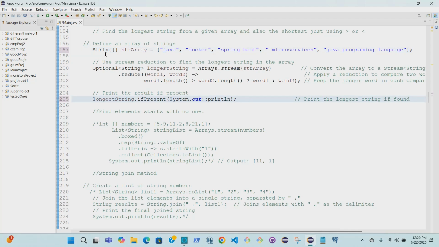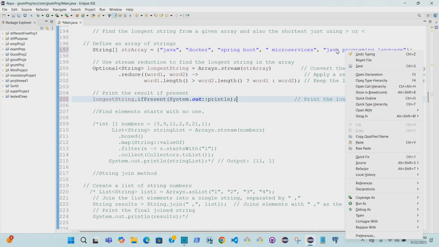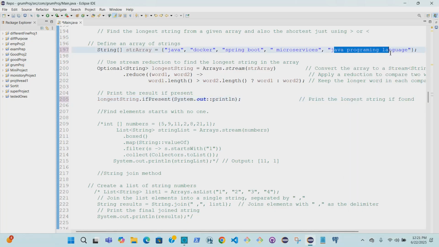An array, a string array. See: Java, Docker, Spring Boot, microservice, Java programming language. Which one is longer? Java is shorter, Docker is longer. Java programming language is longer, it has more characters. So how do you print this longest string from this string array?